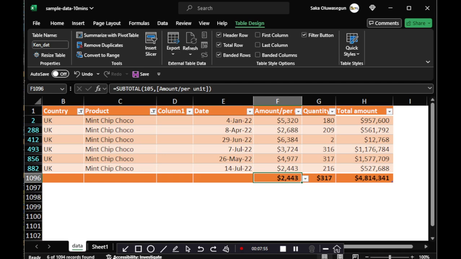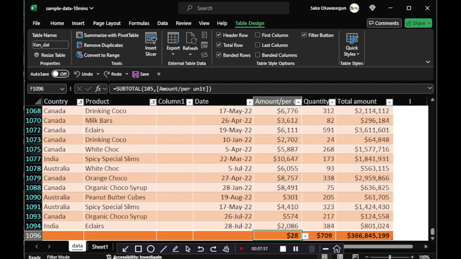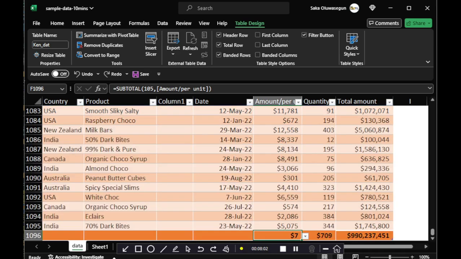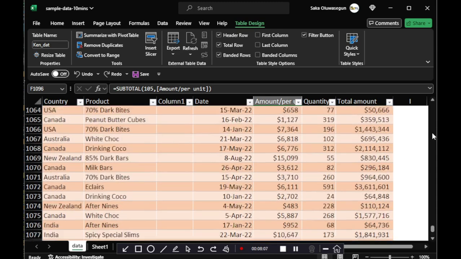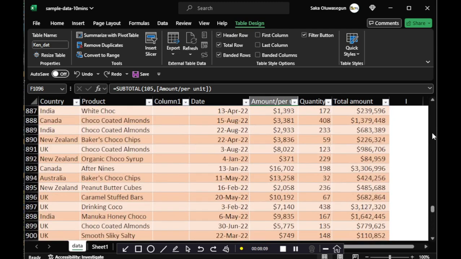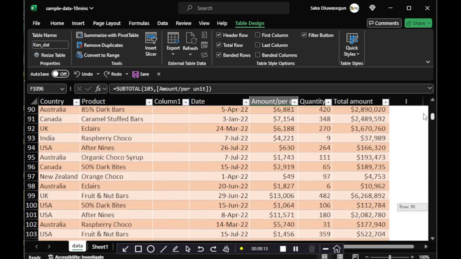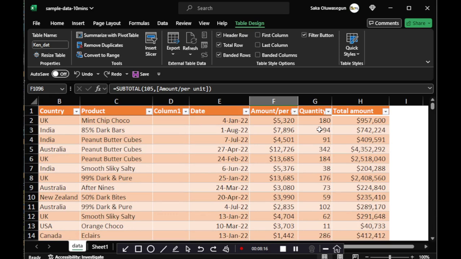How do you sort your data in Excel? You can sort from the biggest to the smallest. Let's see how you can sort from the smallest to the biggest. For example, now look at this amount or the quantity. I just want to know the countries that bought the highest quantity of products. That means I'm going to sort this quantity from the largest to the smallest.